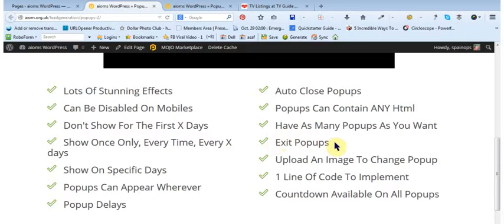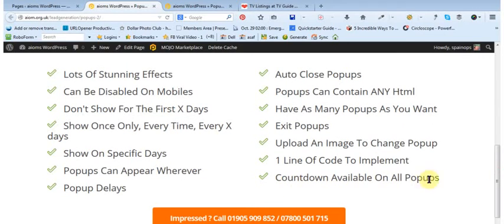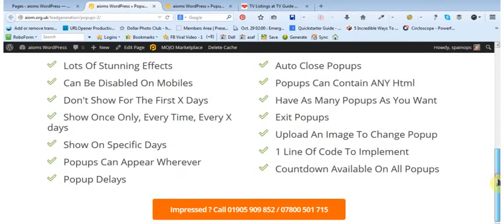We can create an exit pop-up. Now, we could create this so that if you change an image, that will automatically be reflected in the pop-up, which is a nice option. Very simple to implement. We'll just give you a line of code to put on your web page, one line of code for each pop-up, and we can put a countdown on all the pop-ups.